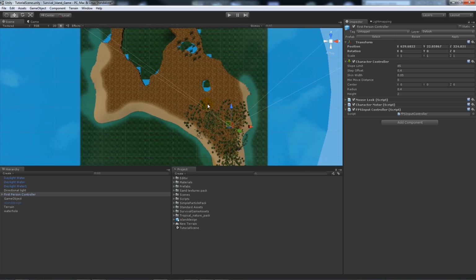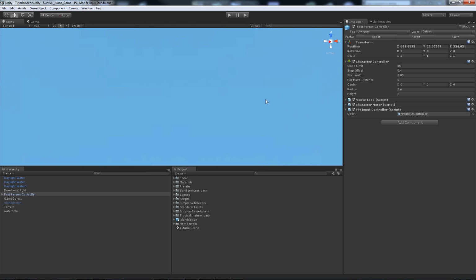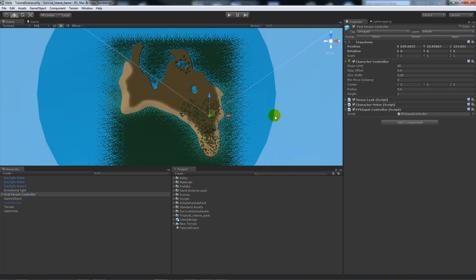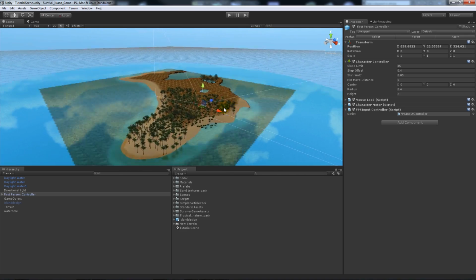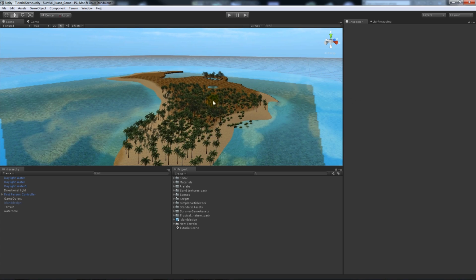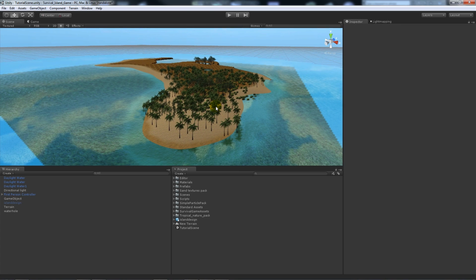But as I say, when we look from a top-down view, or go back to a perspective of the entire island, you can get the look of an island that you might want to create for your survival game. So hopefully this helped people out and gave you an idea of what creative things you could do and make it look like realistically a survival island.